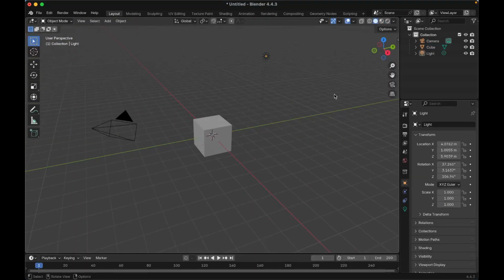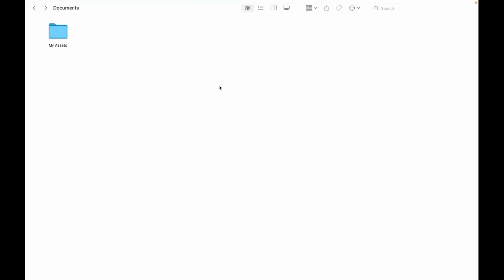Let's get started. The first thing we're going to need to do is create the folder to store our assets. You want to find a place on the computer where you will not likely delete the folder, and you also want to find a place that's easily accessible. In my example, I'm storing everything in Documents, and I've created a new folder called My Assets. In My Assets, I've created 3 empty folders to store my assets.